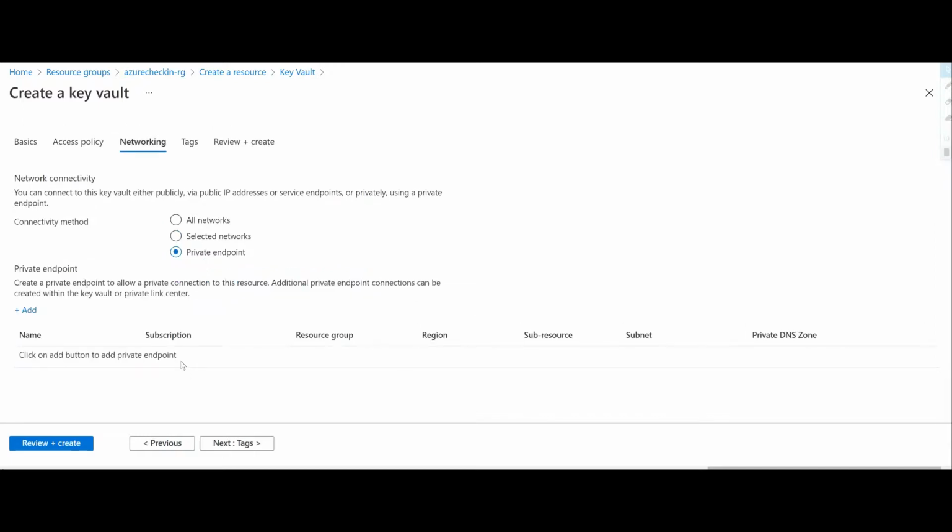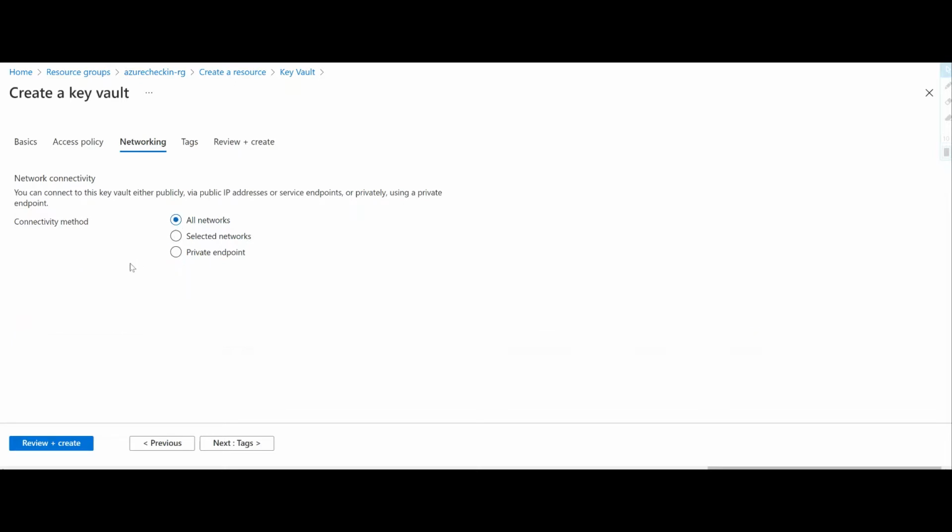And private endpoint allows a private connection to the resource. Additional private connections are also created within the key vault and private link center. And option 2 and option 3 are for more private network scenarios, but usually majority of the scenarios by default connectivity method is all networks.